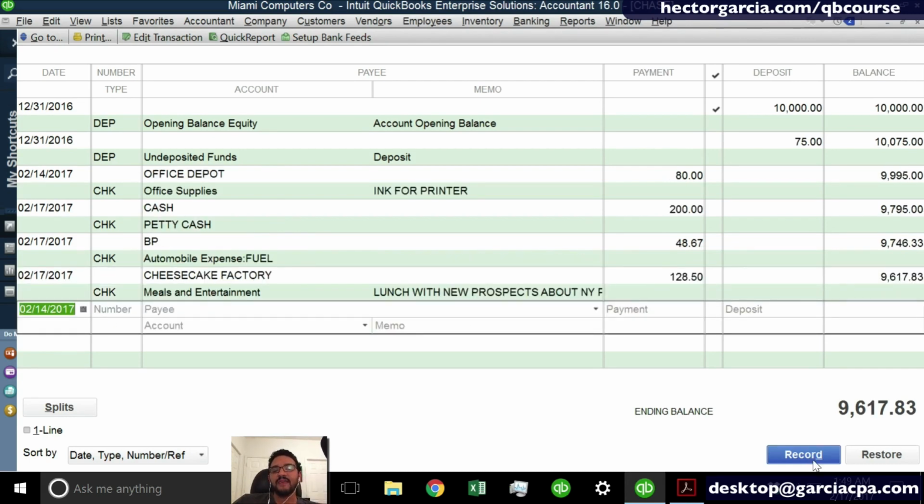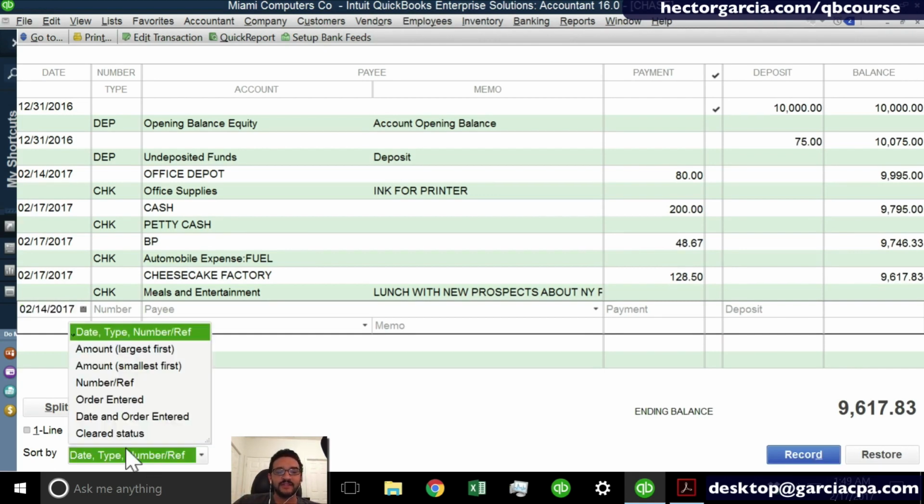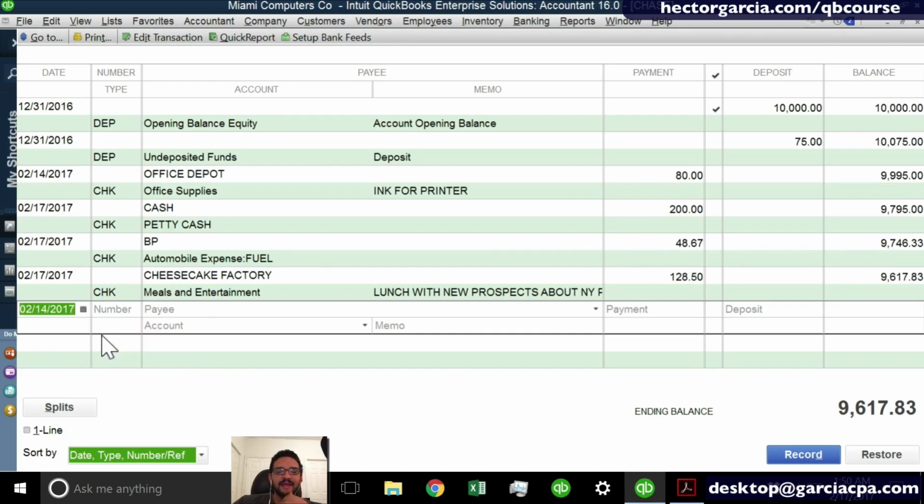Now, one key thing about the register that confuses a lot of people is that down here where it says sort by, if it's set up to sort by date, and I entered a transaction that was in the past, before the latest transaction, after I saved Office Depot, it looked like the transaction didn't save or disappeared, which is not true.